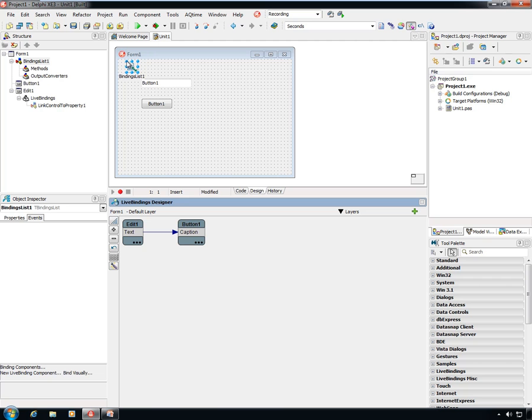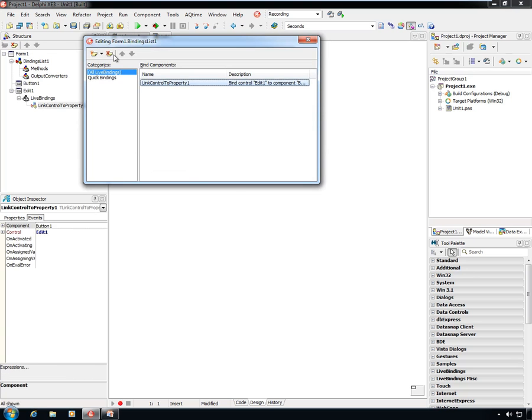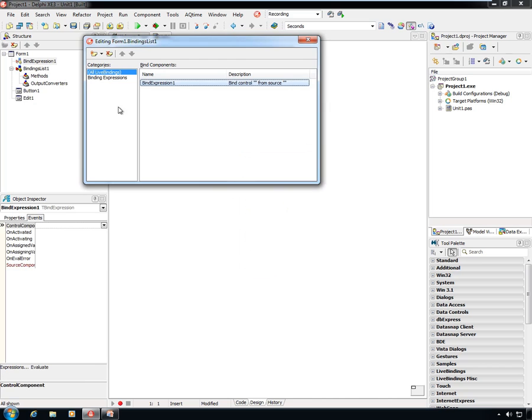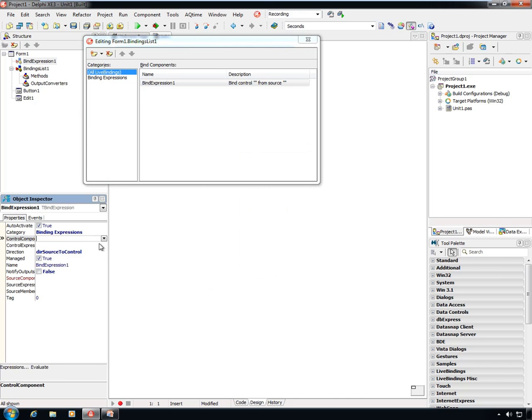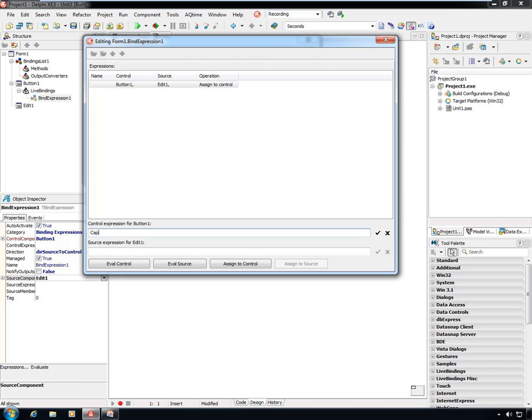And so let's go ahead here and let's put away the LiveBinding designer, and let's remove this LiveBinding that was created for us, and let's create a simple bind expression LiveBinding, and we'll set the control component to be the button. That's the one that's going to be affected in this case because we're source to control. That's going to be the one affected by the expression, and the edit is the control of interest, and we'll come down and say the button's caption is going to be affected by the text property of the edit.